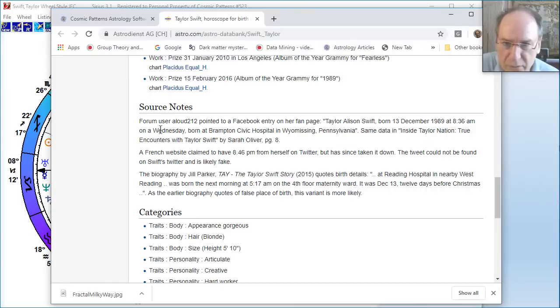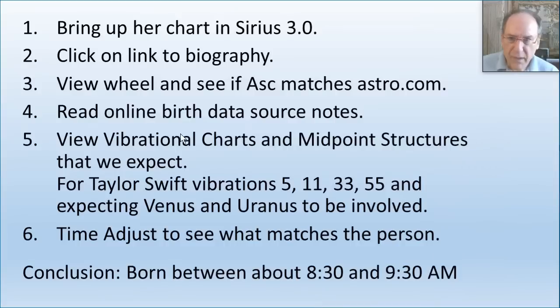So just to get an idea here, the 8:36 a.m. was pointed out in a Facebook entry on her fan page, and the other birth time is given according to a biography. So 2 different sources giving 2 different birth times, both giving them in the morning. There was another source that gave an evening birth time. It was on a Twitter account, but then it was removed. So it appears there's a fairly good chance she was born in the morning. Even that's not entirely clear. Okay, so let's go back to our PowerPoint and see what the next step is.